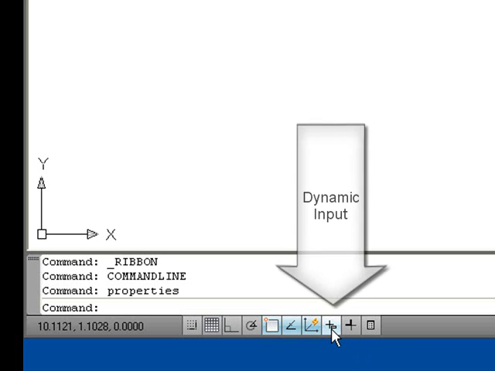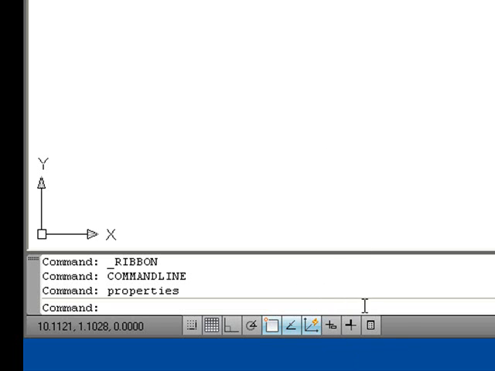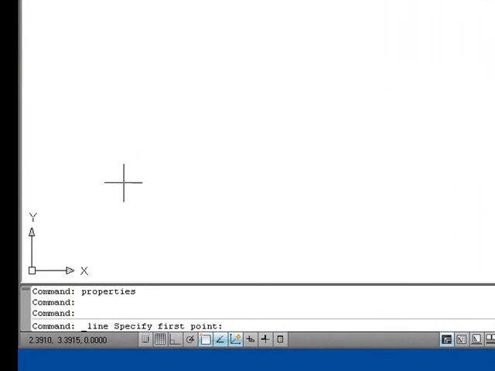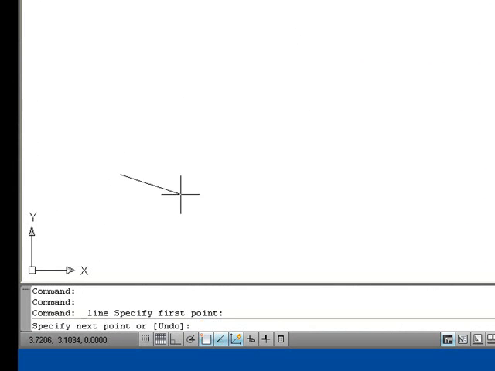Before you start to draw, turn off the dynamic input tool in the status bar. This will allow you to see your keyboard input in the command window. Click the Line tool in the Draw ribbon panel, or you can type L and press the return key. Next, click a point roughly in the center of the drawing area to start your line.